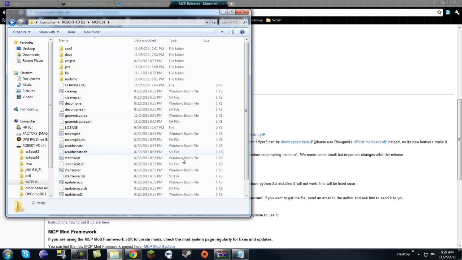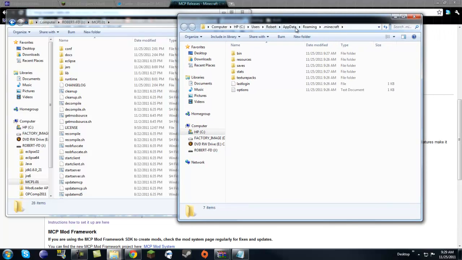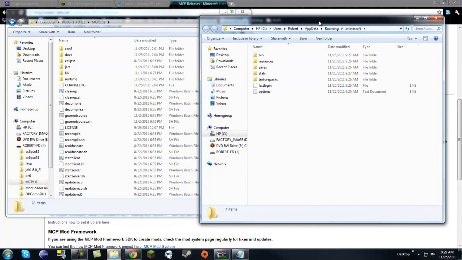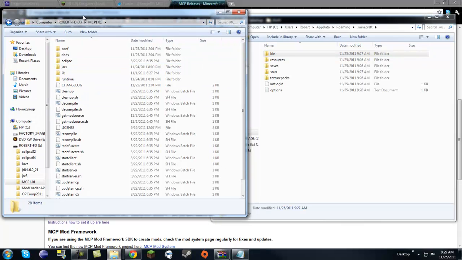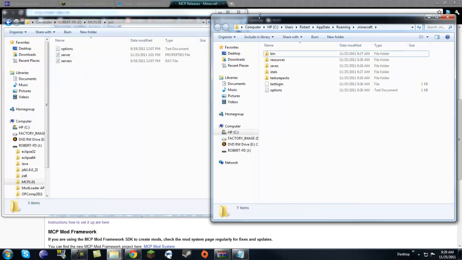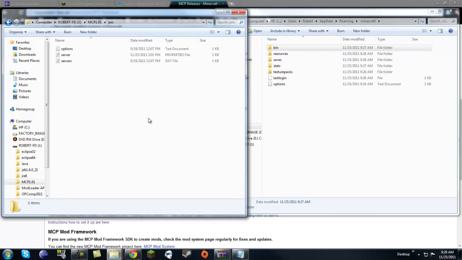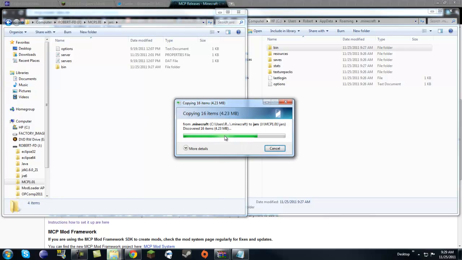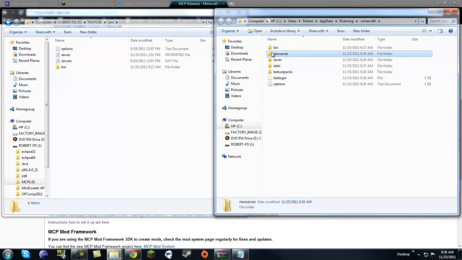Alright, now next thing you want to do is actually open up your .minecraft again with the appdata. I just have a shortcut for it. Now you open up the .minecraft folder, which is brand new. You didn't do anything yet, but just put ModLoader in there. Now in your MCP, you're going to go to jars, and you'll see maybe servers, I don't know if the other version of MCP does that. What you're going to want to do is copy and paste bin into the jars. And then you're also going to want to do that to resources.